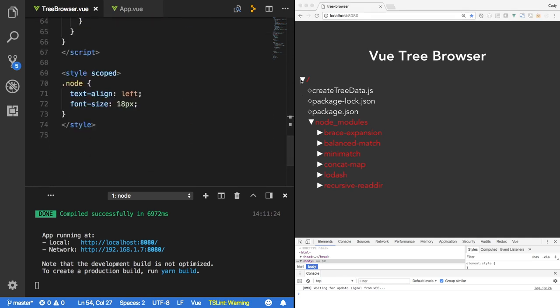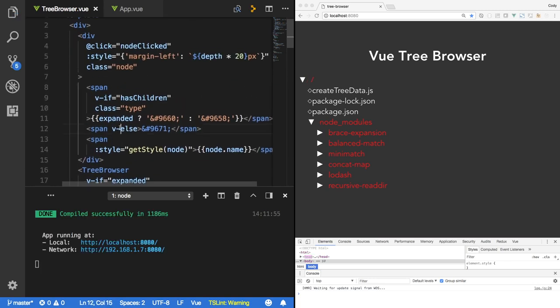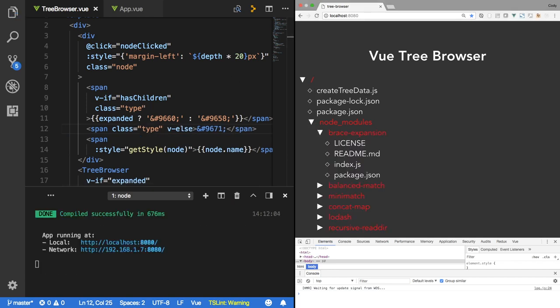Also, one thing I'll notice is that the icon is really, really close to the name. So over here, I'm going to just add a margin right of 10 pixels to these icons. I don't know if I've actually added a style called type. So over here, I'm going to say, oh, class of type, yep. And add a class of type to this one too. All right, so that looks a little bit cleaner.